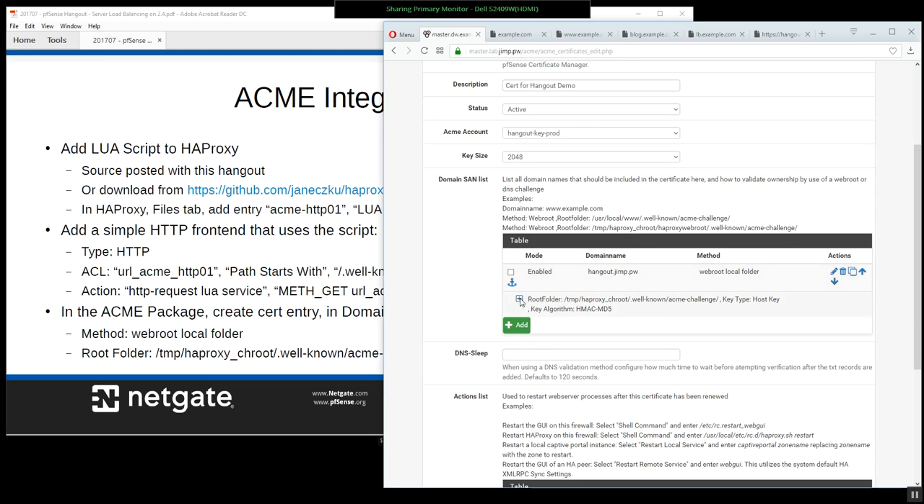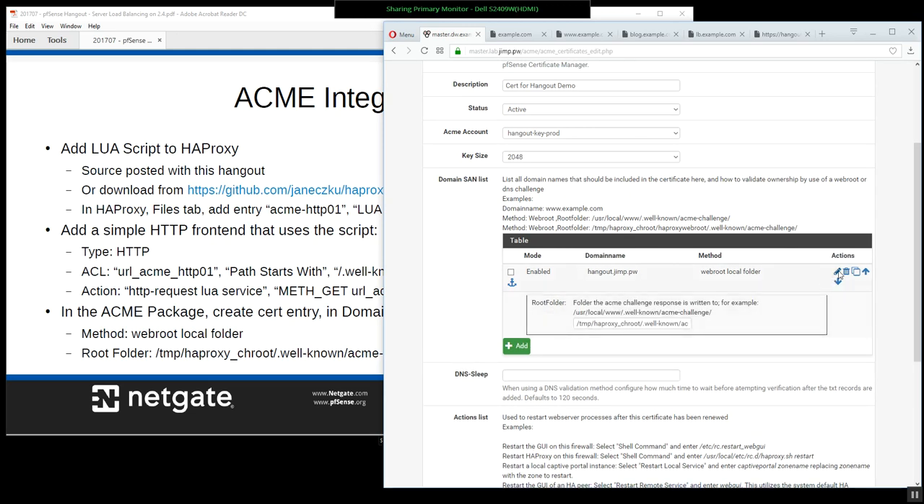Now the only difference here is you'll tell it the domain name that you've got. And now this is the domain name. You've already got it set up in DNS that resolves back to your firewall and it's feeding into HAProxy. And your method is webroot local folder. And then here it's /tmp/haproxy_chroot/.well-known/acme-challenge directory. And again, that's all in the slides too if you need to refer back to it.